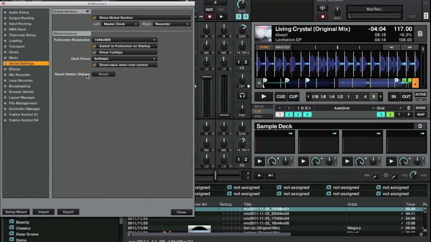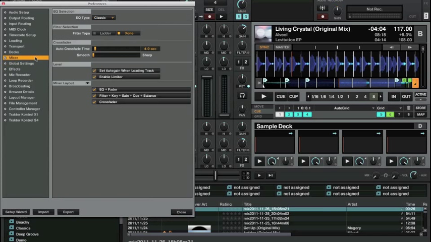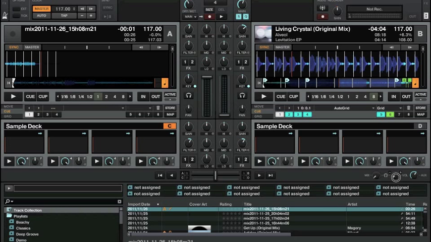So in global settings, let's have a look, mixer here. Mixer layout, make sure the crossfader is on, and then this will control your volume in the headphones, and this will be the mix between left and right. So you can leave that down, because basically your cue will be going to the left headphone.